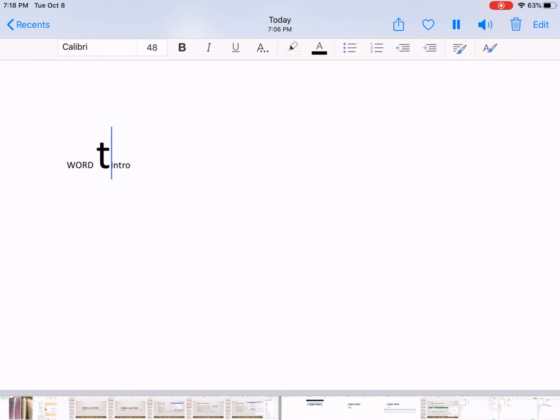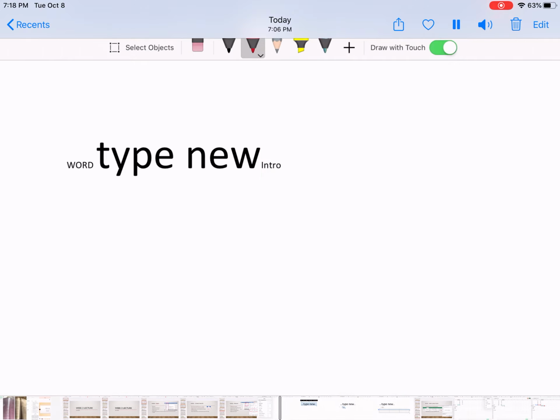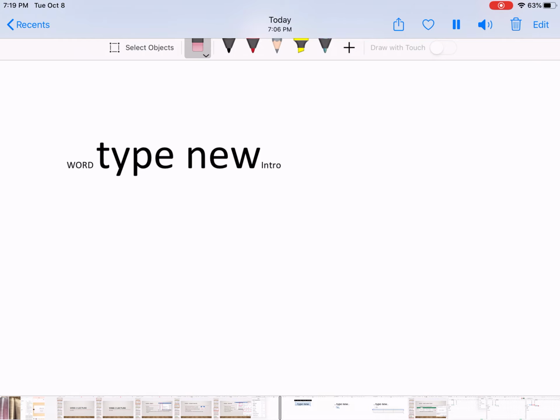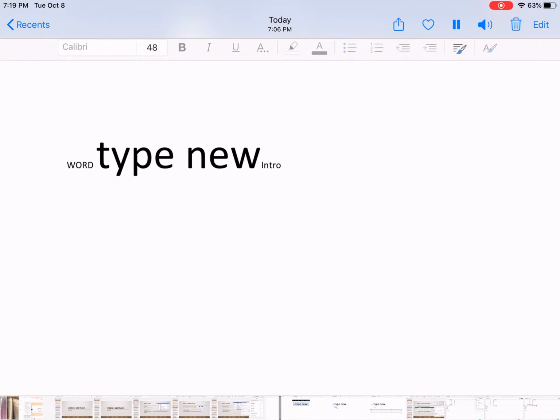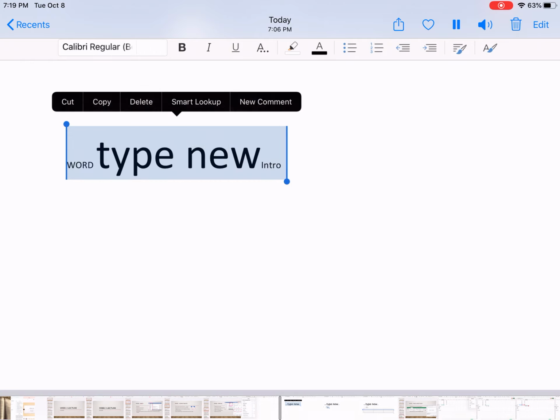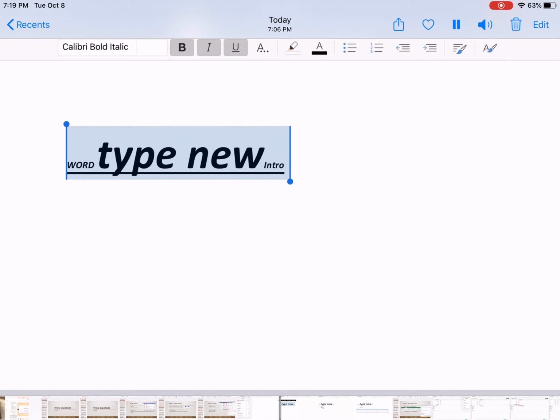And then whenever I type new, you can see how this portion that I just did is now larger because that's what I asked it to do. All right, so let's go back here to home. So you have bold, italics. If you double tap on any word, it'll highlight the word. If you triple tap, it actually does the whole sentence. And then you can bold it. You can italicize it. You can underline it.